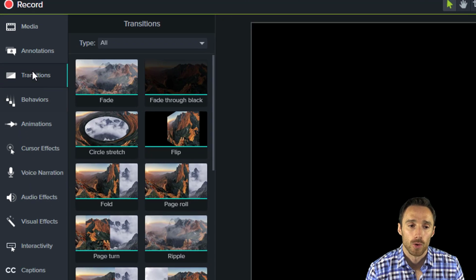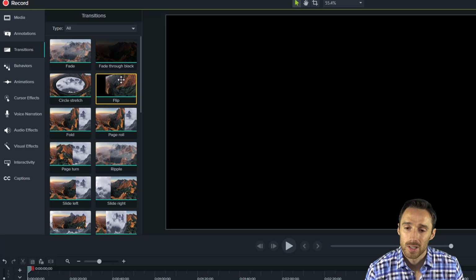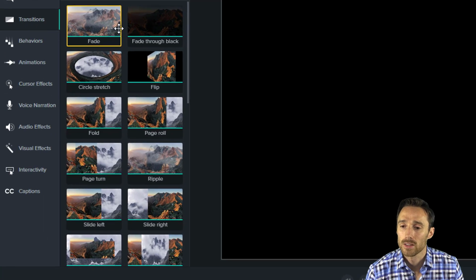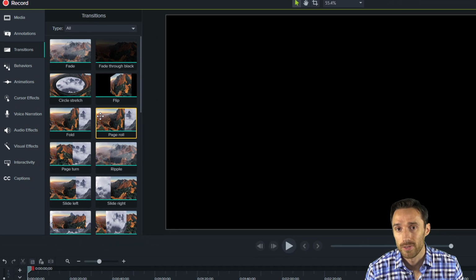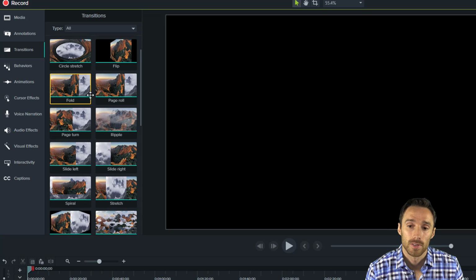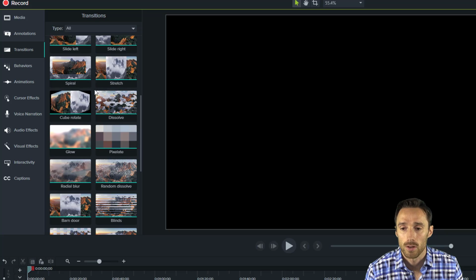Transitions are used for scene changes. They allow you to transition from one scene to the next in a few different ways. For example, one transition allows you to fade from one scene into the next. Another transition gives you a page turning effect, which brings a different feel to the scene change. Other transition options include flip, ripple, slide, circle stretch, or dissolving.